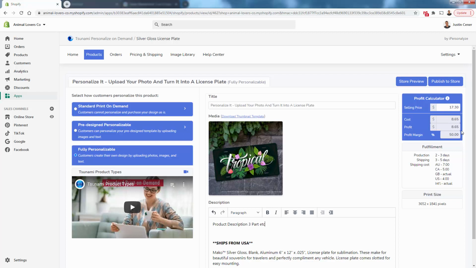Over here is your pricing. So you see this is what they recommend as pricing. Here are the shipping costs, $4 in the USA. This is the print size. You would be more concerned about this if you were creating your own design. Since they're doing full personalization, we don't have to worry about this.